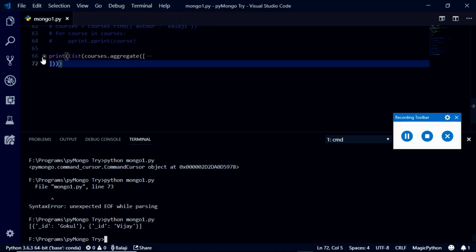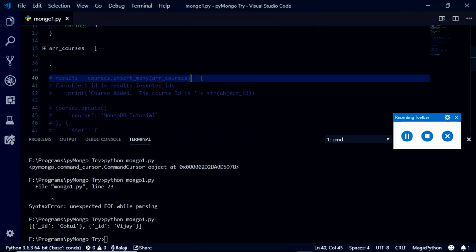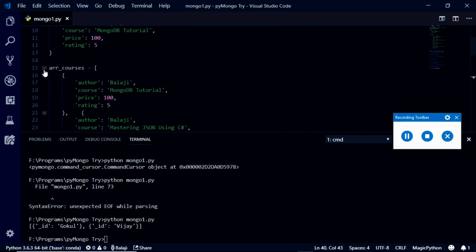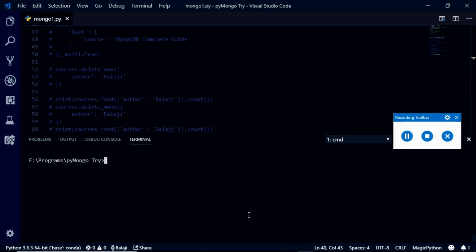In order to show you it is working fine, I will create Balaji once again. So what I will do is I will uncomment this line, which will create Balaji once again. See, Balaji is there for 2 times in this array. So I will run this program once again. See, now Balaji is also there.